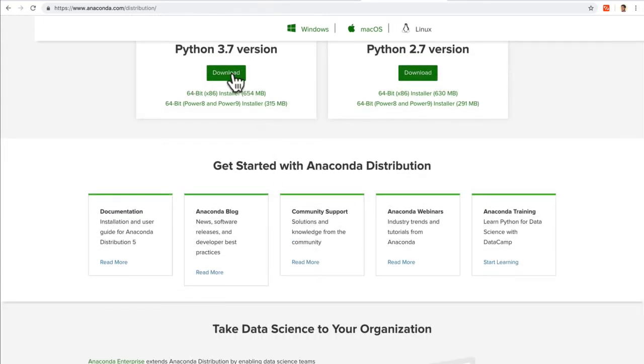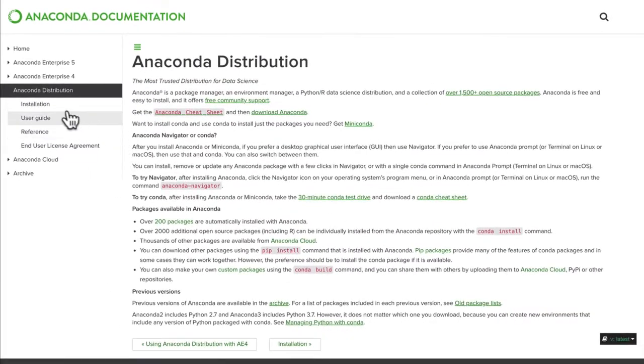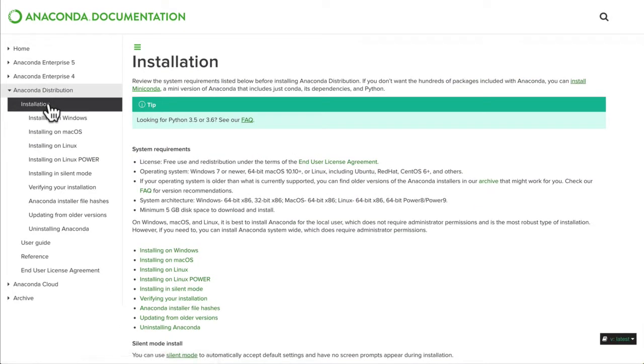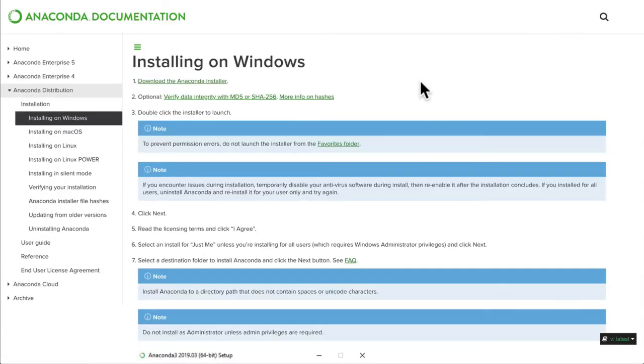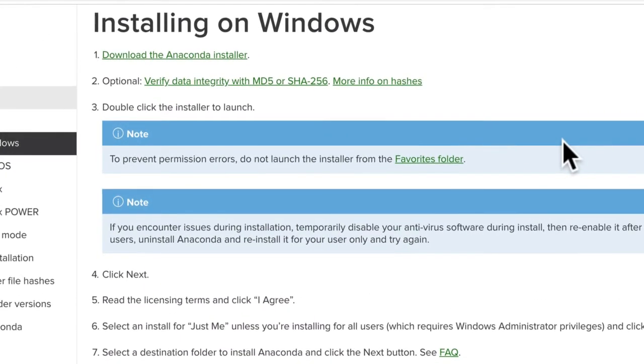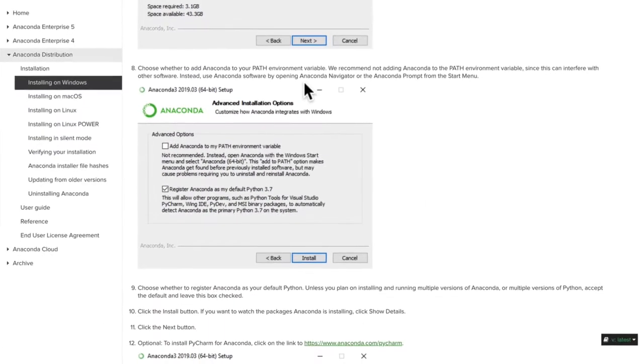Now, you can click on download here, or you can even click on documentation, read more, and go to installation. Here we'll have a step-by-step guide on how to install Anaconda. Now, I want to give you a warning. You don't have to do this optional number 2 step, which is to verify data integrity. This is something that you do for security reasons to make sure that you're downloading the right package. So that is completely optional. You can skip it over, and you can walk through the steps to make sure that you install it properly.